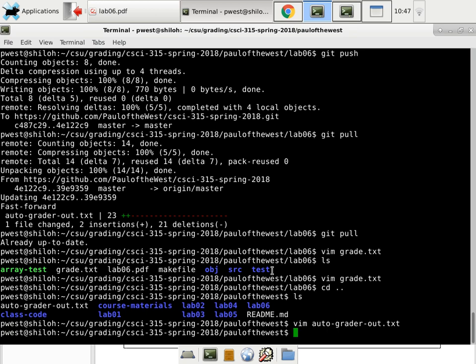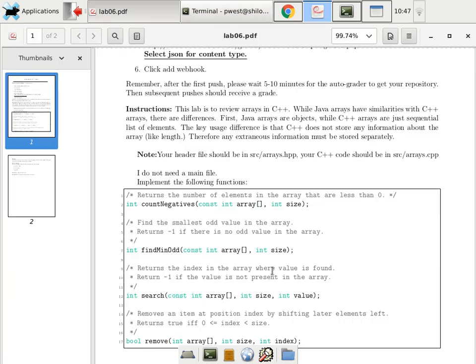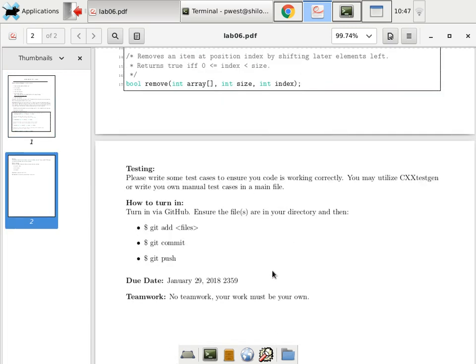Any questions about the auto grader? I'm sure you're going to have plenty. All right. This should be due, I'm going to change that to the 30th, a week from today. We'll talk about CSX test gen next class as well as makefiles, and then we'll go into your next lab, which is really just wrapping this inside of an object, which hopefully y'all can do by now.